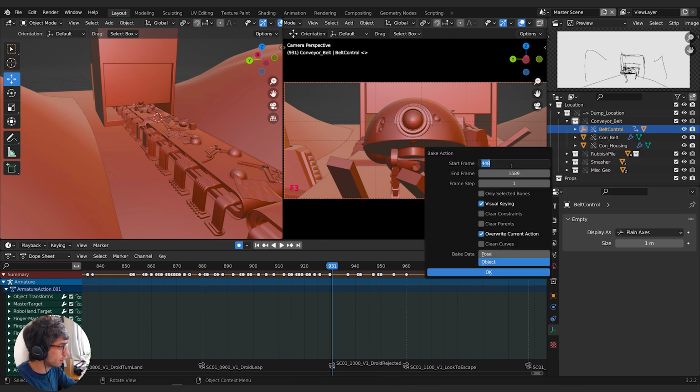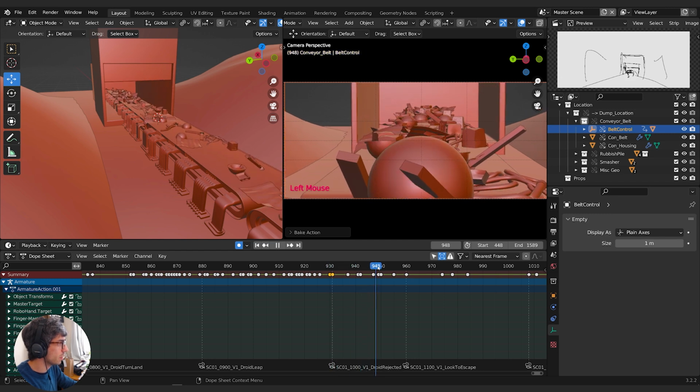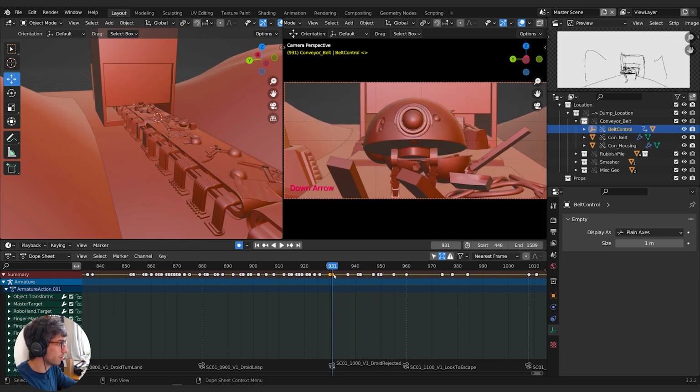All right, let's try it again. 930, 931, visual keying turned off. Don't want to clean anything. I don't want to overwrite. And yep, so we'll do that again. Is it the free keyframes? Nope. So he's still doing that weird rotation. All right. So let's go ahead and set these to free.